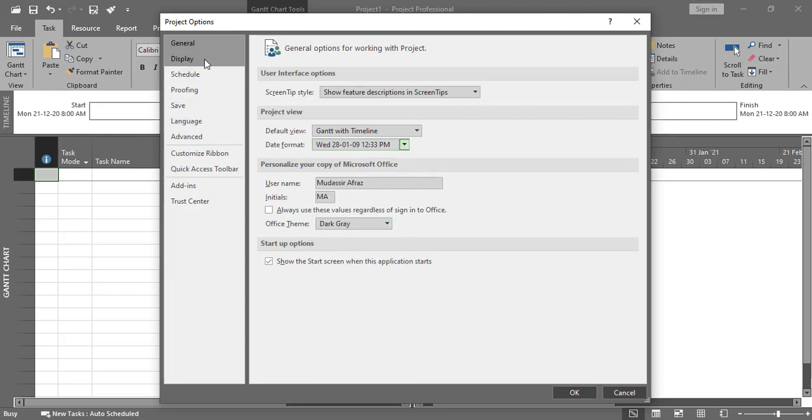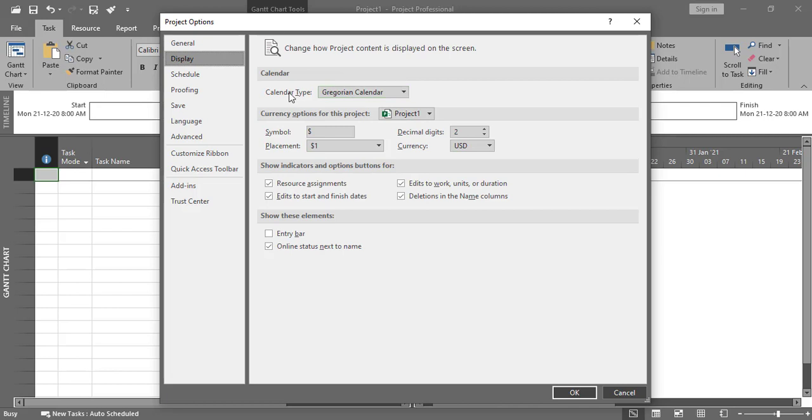Now next to it, we need to go here in the display. We need to select the calendar type, and we have 3 types of calendar over here. We have Hijri and the Thai Buddhist calendar as well. So I'll select here the Gregorian calendar.